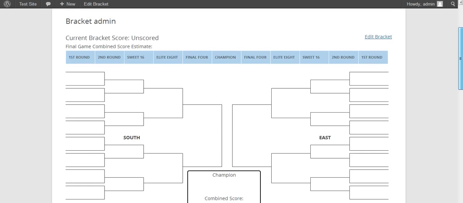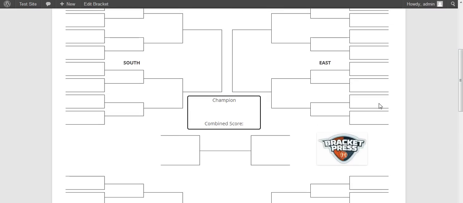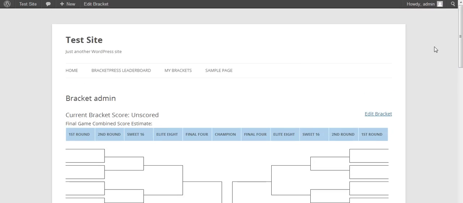And this is what the bracket looks like without any team data on it. And here is what we were talking about with our logo here, so people know about us.